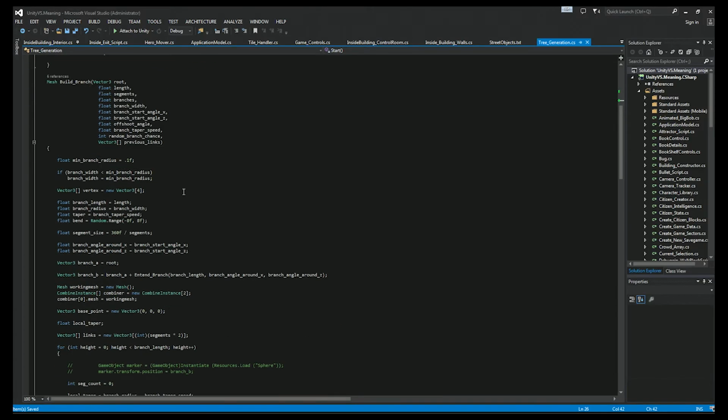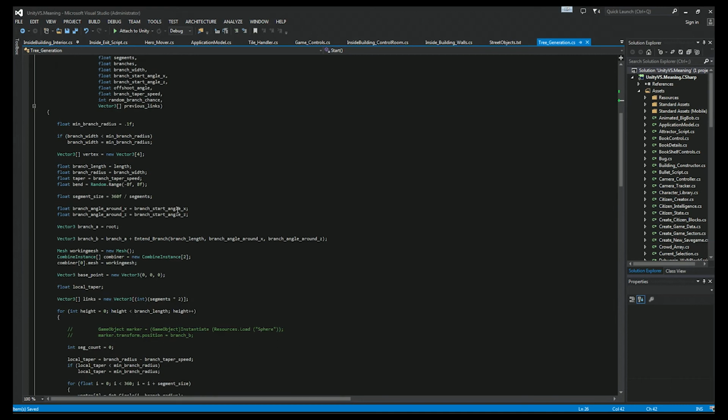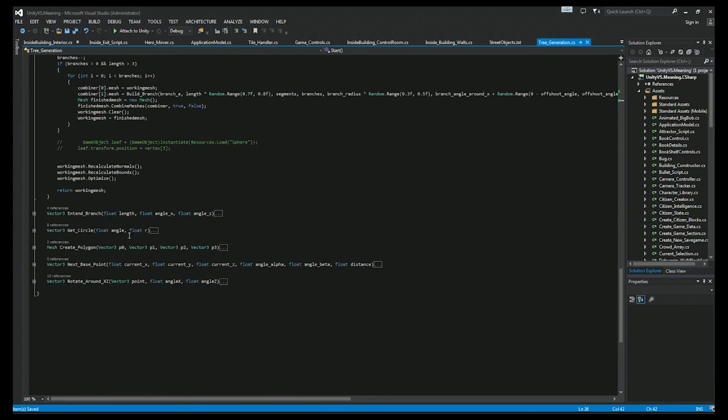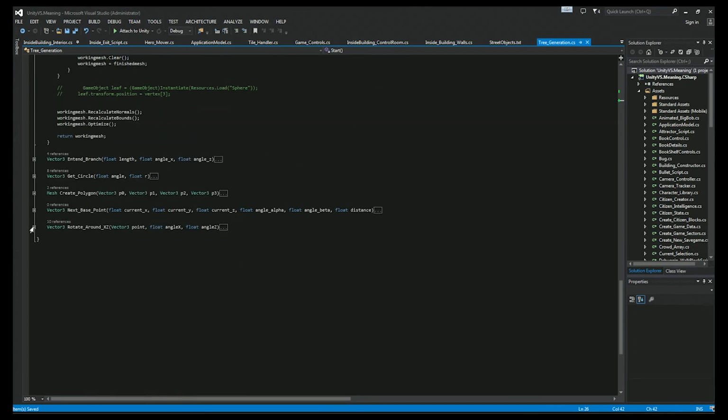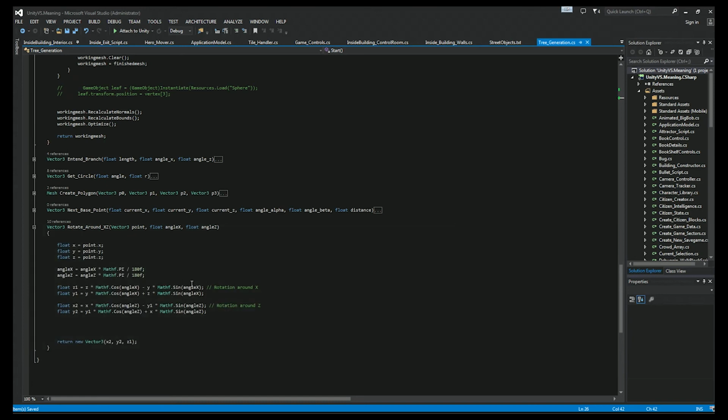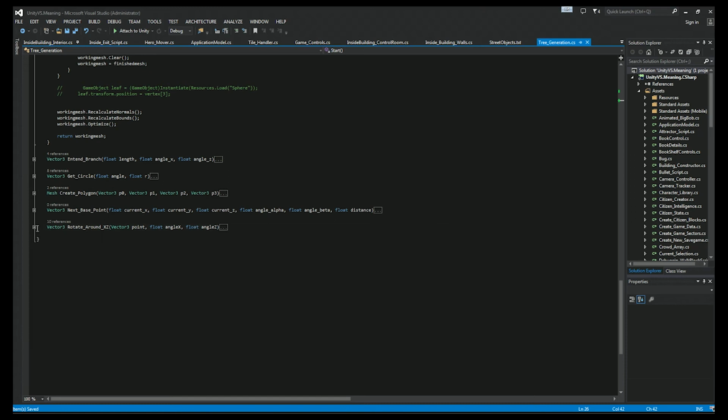Other little tricks. Well, this code I just took basically straight off the internet. It's code for how to rotate a point in 3D space around the origin. I do all my calculations around the origin to make things easy.